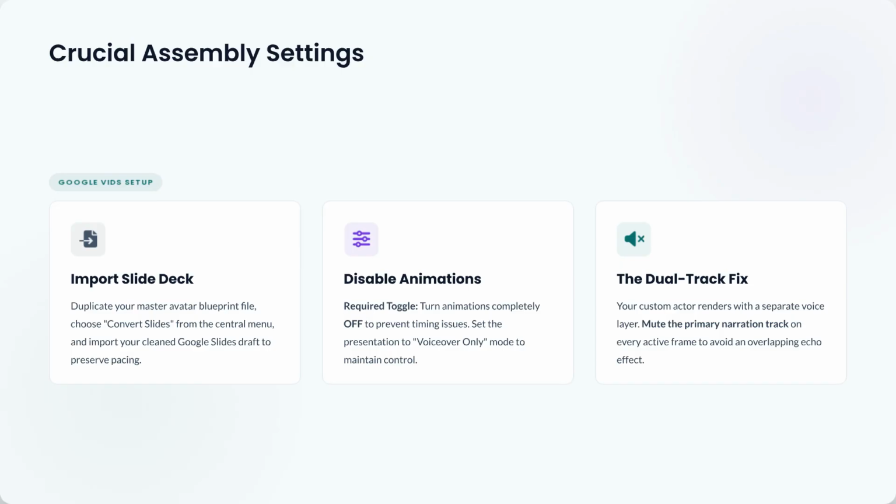During assembly, use these crucial settings. Import your slides to preserve pacing, disable all animations to maintain timing control, and mute the primary narration track to prevent echo effects on your avatar's voice layer.